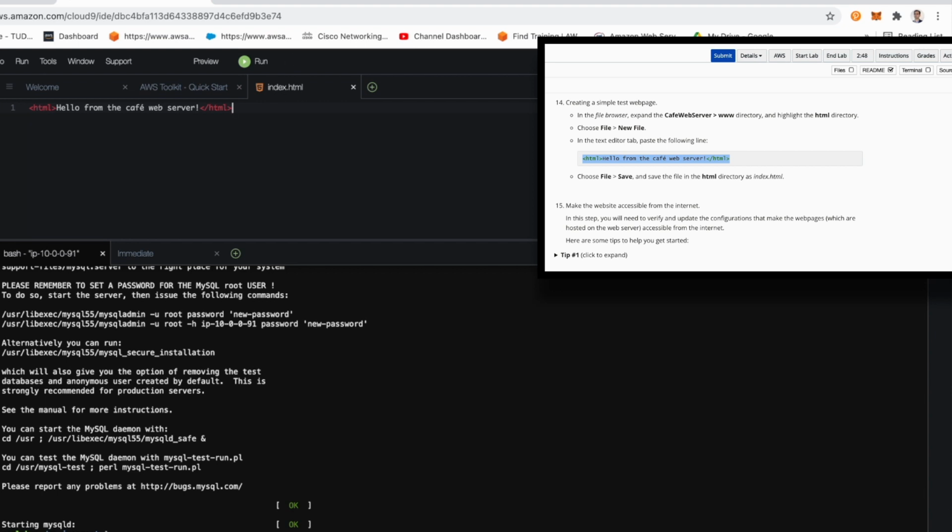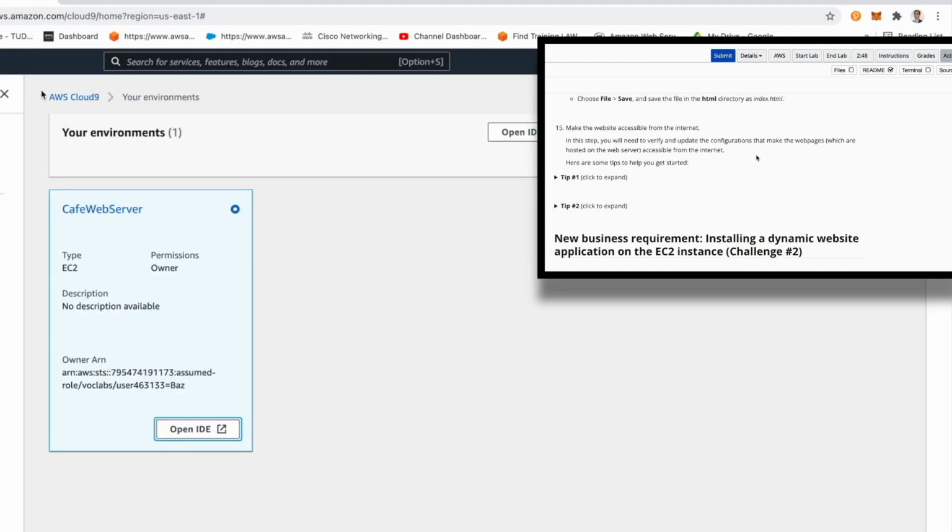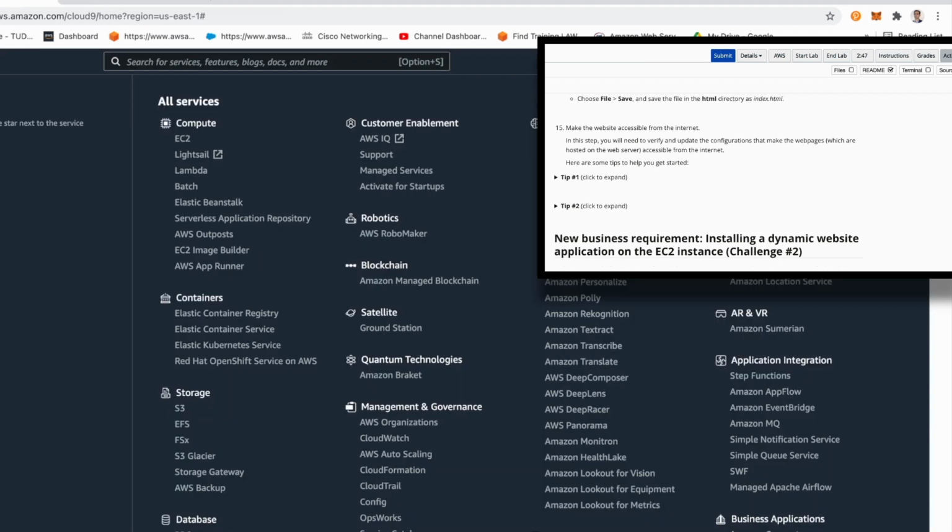And I think I copied it in the wrong place. Let me open this guy here, double click, paste, and save. So we need to verify and update the configuration to make our website. And this is basically done.